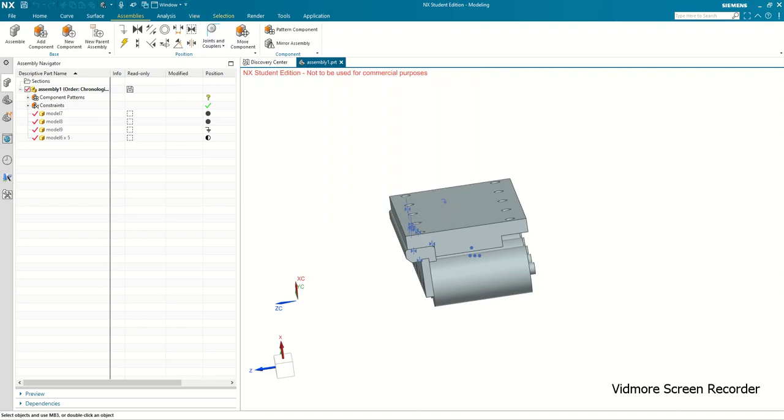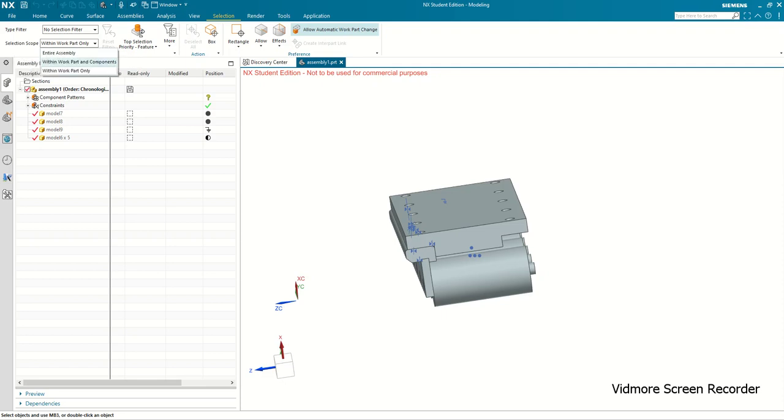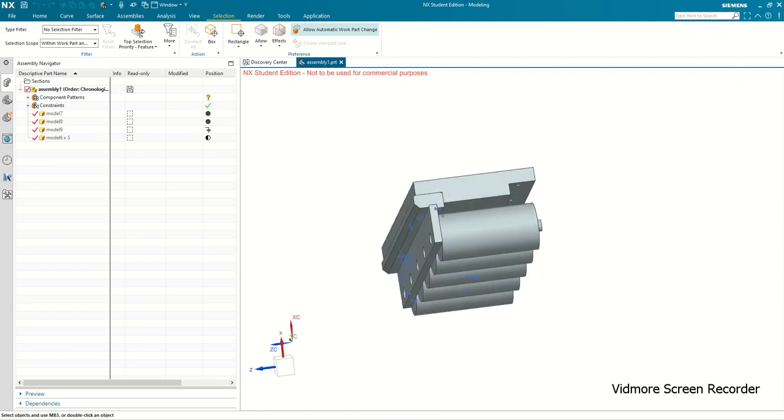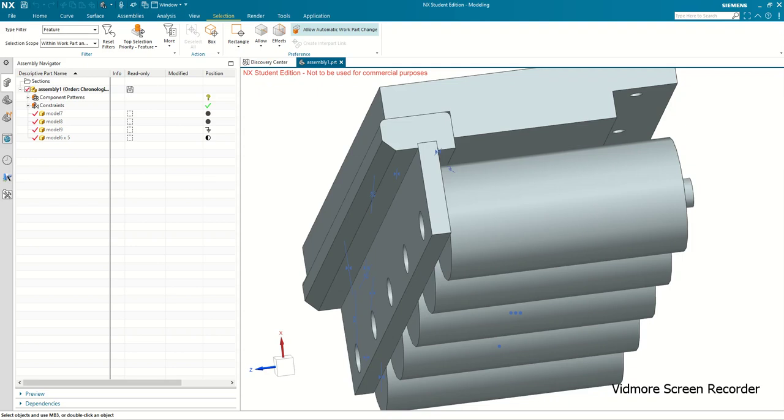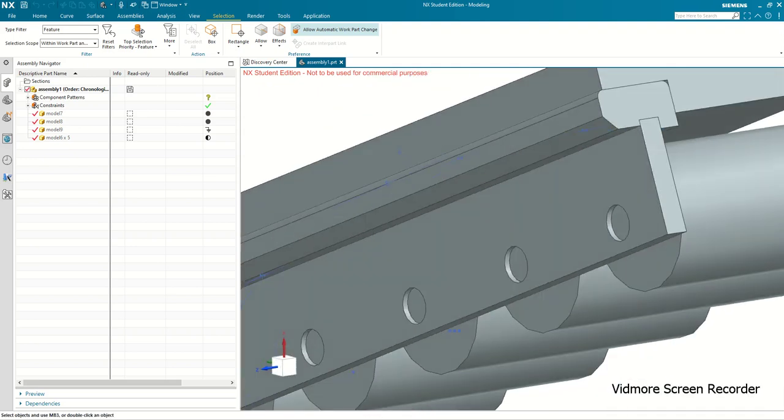here, if you see the selection menu, there is an option, the selection filter. So within work part and components and no selection filter. So this is usually the option. Whenever you want to select any face or something particularly, if you click on edge, only edges will be selected. Or if you click on feature, only features will be selected, like holes or anything else.